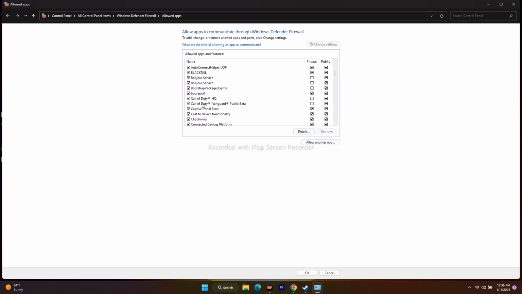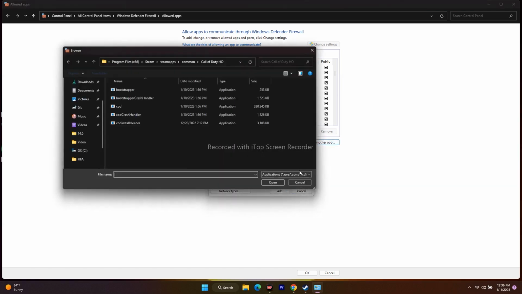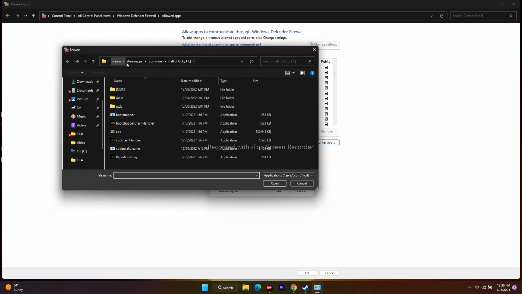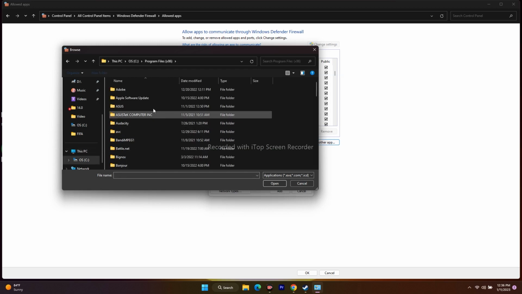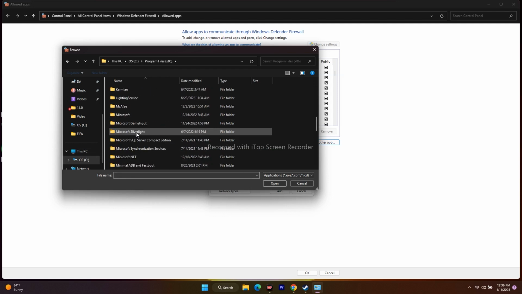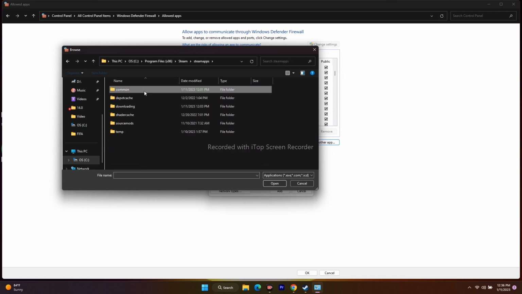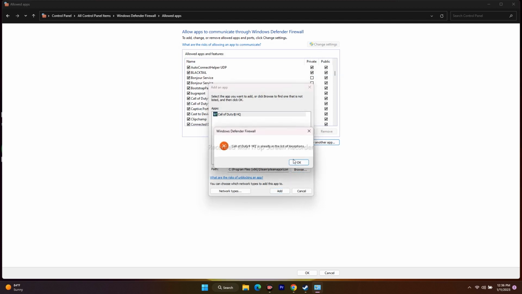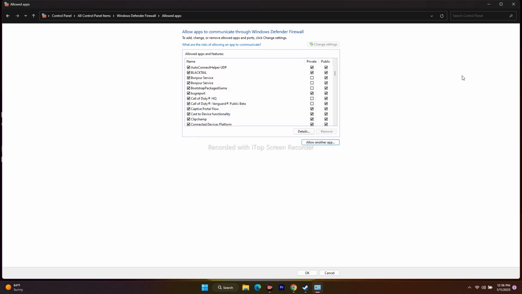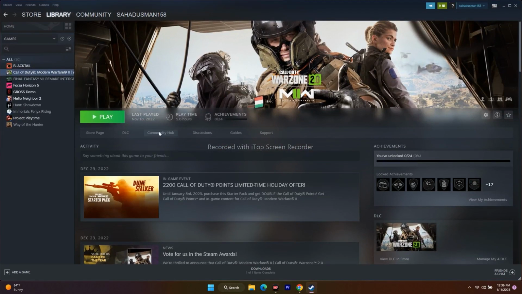If it's not added, click on allow another app. Now go to browse. Over here, as you can see, this is the game installation folder. If you know how to navigate to it, it is quite easy, or else just click on local C. Now from here, go to program files x86, scroll down and navigate to Steam. Go to Steam apps, go to common, click on Call of Duty HQ. Now select the respective one, go for open and add it. I got the error because it's already added, so you just have to add it. Once done with add, close everything, go back to the game and try to play it.